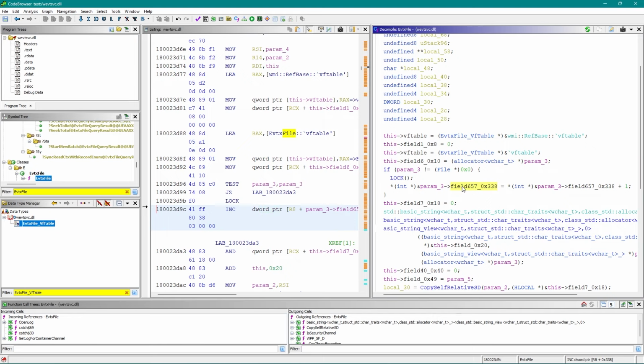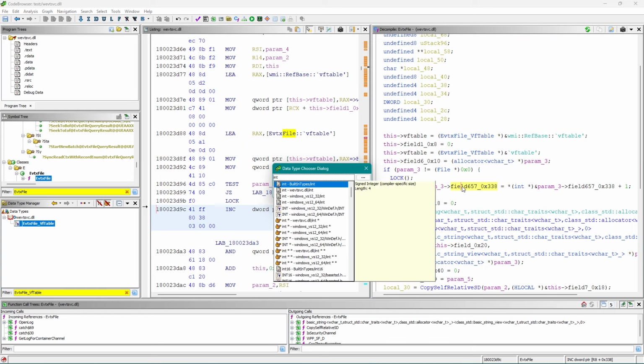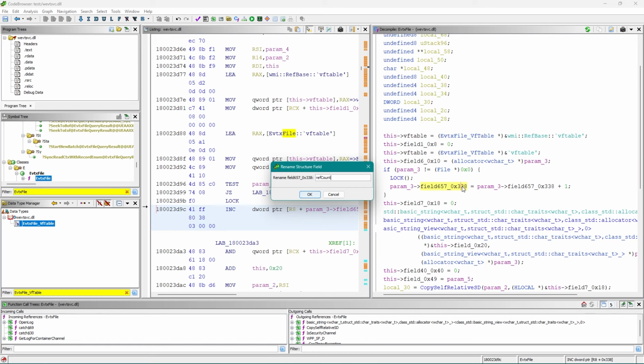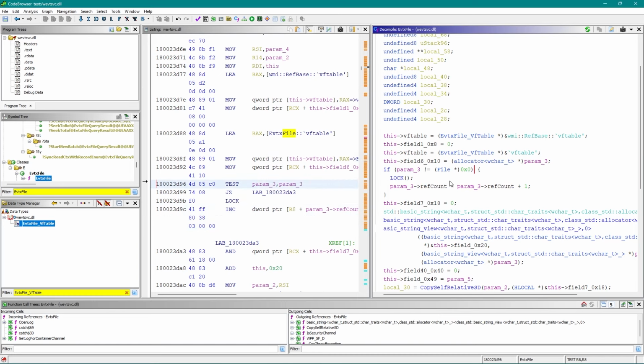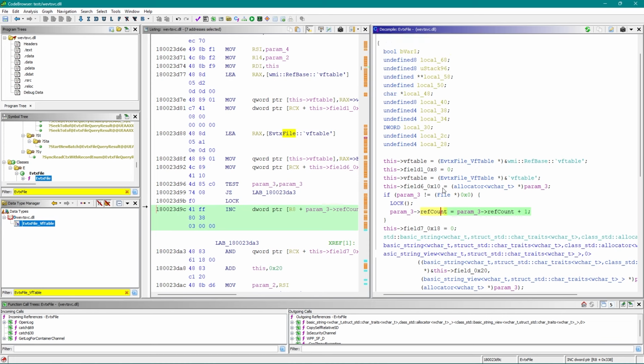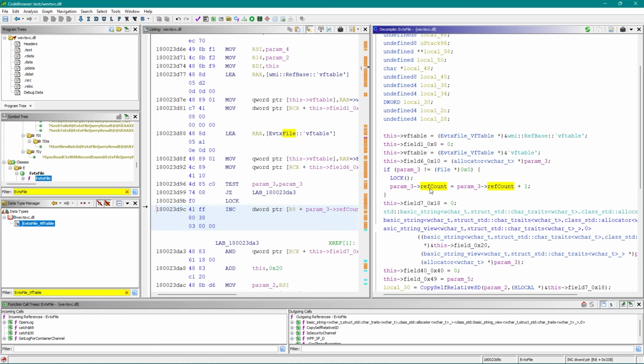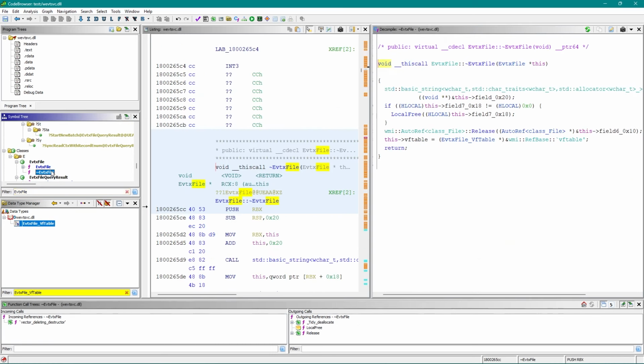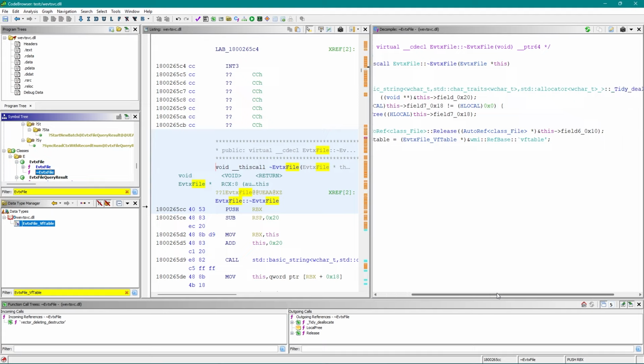So let's quickly retype this to reflect that. I'm going to make this an int, and I'm going to name it ref count. Now that I did that, this looks a lot more clear, doesn't it? Parameter 3 ref count equals parameter 3 ref count plus 1. That makes entire sense. Let's see where else ref count is used. It's probably used in the destructor, right? If we go to the destructor, do I see the ref count being used here?